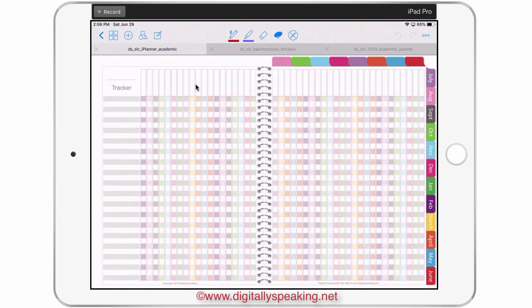This tracker can be used for attendance or grades. There's plenty of spaces up here for assignments, and you can just list the student's name here, or you can list the student's name up here and assignments down here, and then keep track of the grades according to their row or their column, depending on how you like to track, whether you like to track horizontally or vertically.